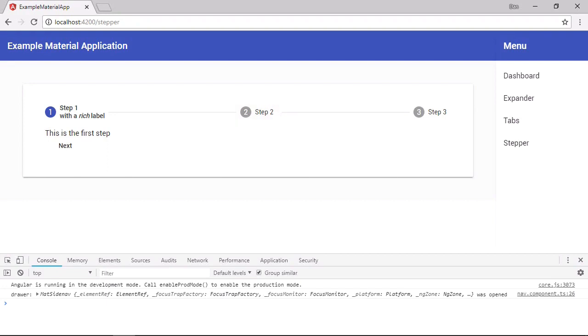So our example stepper so far isn't very interesting. The stepper really makes much more sense when we use it with some kind of form where information is entered by the user on each step. There are different approaches we can take. We can use either a single form that encompasses all of the steps, or we can use a separate form in each step.